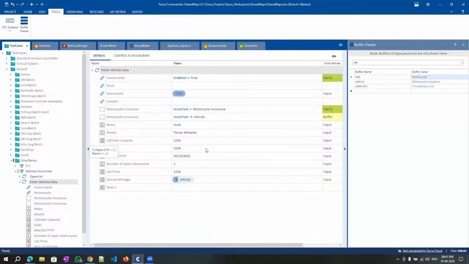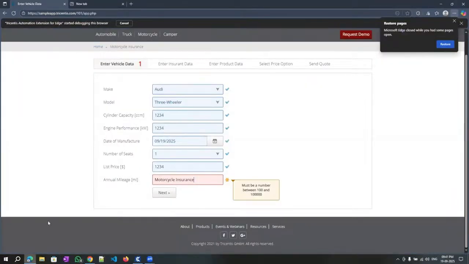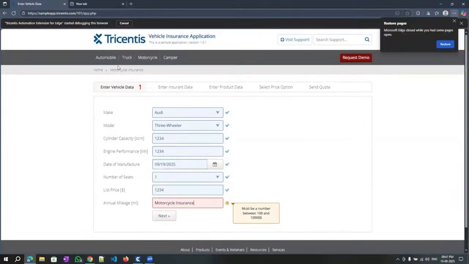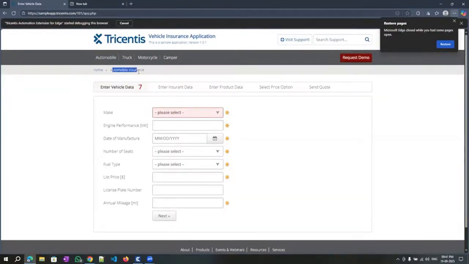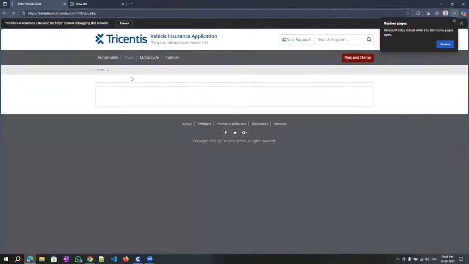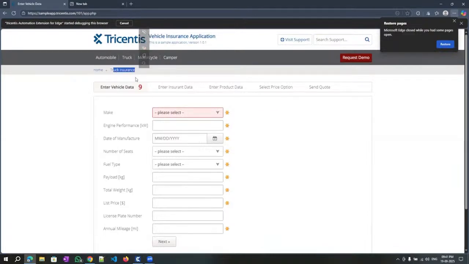Any questions? Any doubt? Anyone? Okay. Now we have a dynamic buffer as well. So what is dynamic buffer? Consider a scenario: I'm having a motorcycle insurance. I click on automobile, I'm having automobile insurance. Then if I click on truck, I'm having truck insurance. So I don't want the insurance part. Before insurance, whatever is appearing, I want to buffer those particular values. How can we do that?